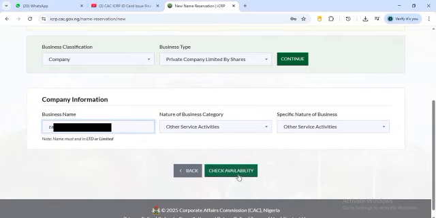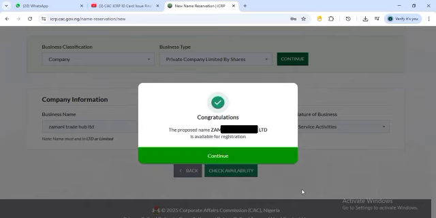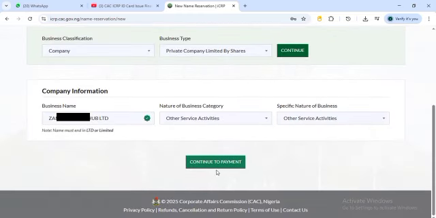So I'll check availability again. Okay, you see this one now, it went through. They say, congratulations, the proposed name is available for registration. This is part of the names my client gave me. So with this, we are good to go. If yours is still asking you to change the name, just make sure before you start you have more than one name so that the process will be easy for you. When you have gotten to this part, you click on continue. Continue to payment.